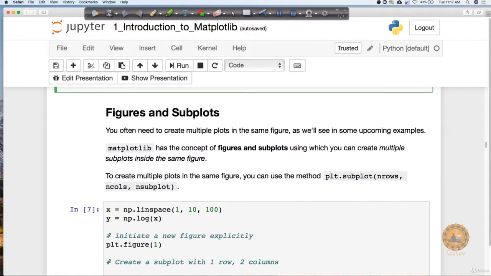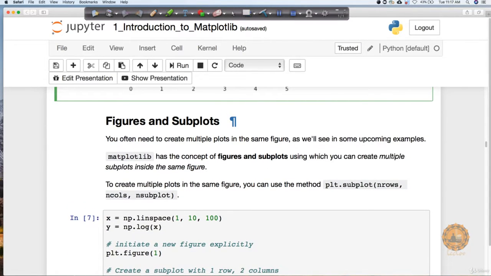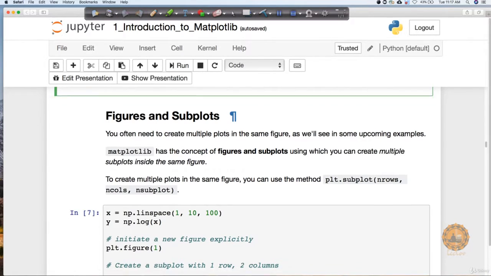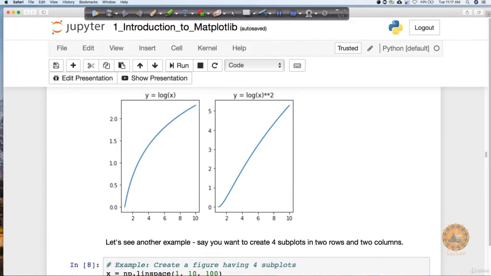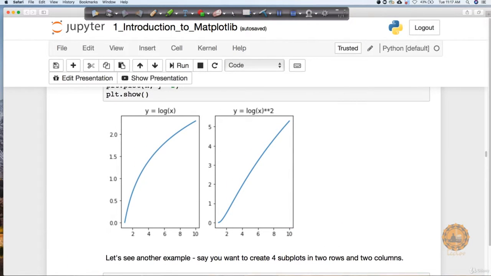Now we do have a few more interesting things when you're going to work, especially with respect to Matplotlib, that you can always create even subplots within it. What I mean by subplots, let me show you an example of it. So you can see here that in this case I have drawn 2 plots, like one plot and another plot. So this is 2 plots side by side. Okay, so one may be belonging to y as log x and second belonging to log x square.